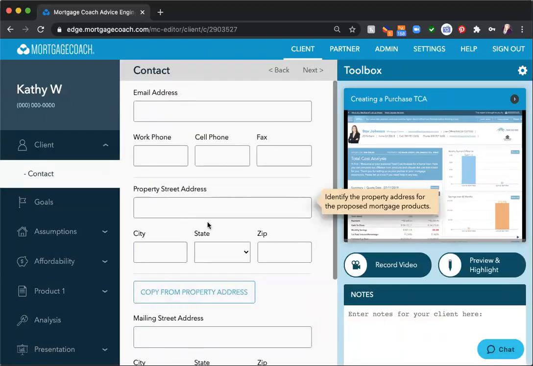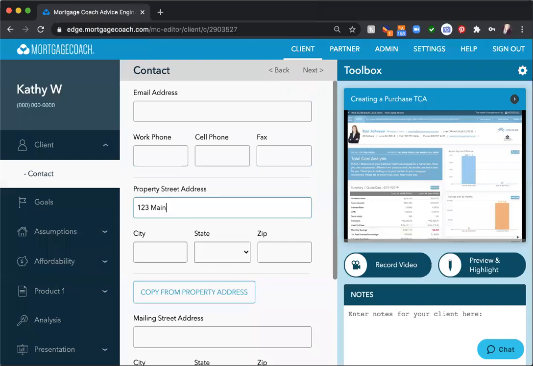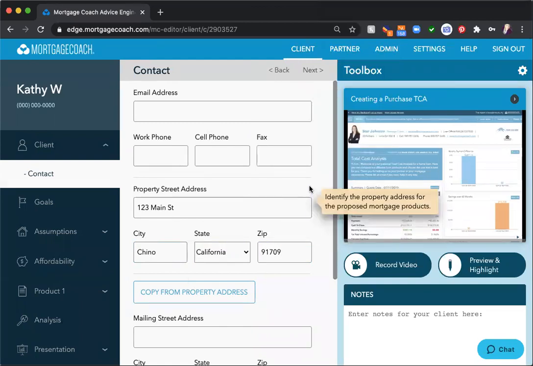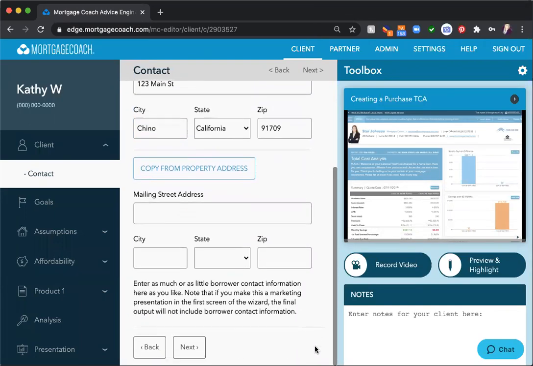Now I can go in and place in information. So I would want to place in just my basic address. It's the only thing I would use here. Remember, anything on this top section or anything on the bottom section, that's solely for you. It doesn't even show up on the presentation.